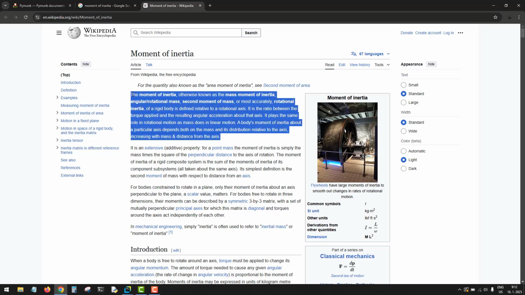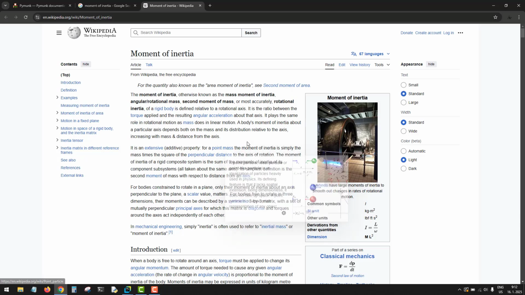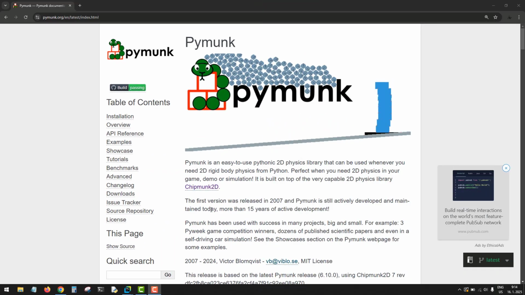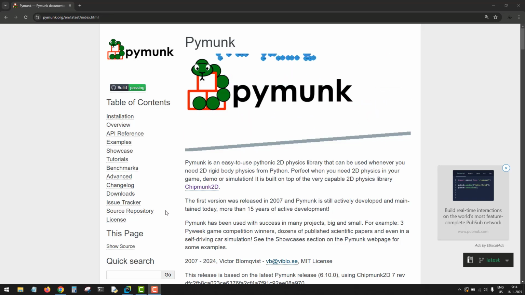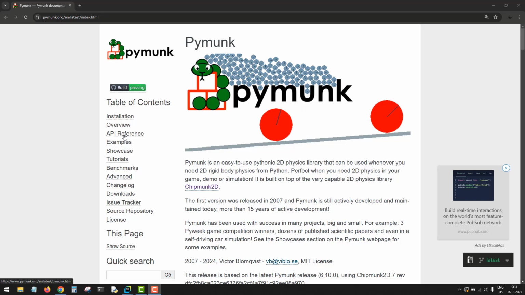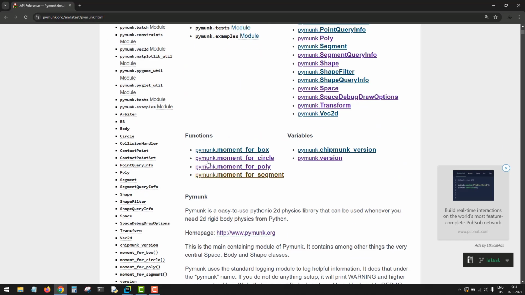So maybe it is not the easiest understandable explanation. I would highly recommend to go to ChatGPT or Gemini or Claude and just ask those large language models. Maybe you will get a much more easily understandable answer. Okay, let's take a look at how we can calculate the moment of inertia in Pymunk. So go to the API reference and scroll down, and here you will find the functions for calculating the moment. So this is the moment for box, moment for circle, moment for poly, and moment for segment.